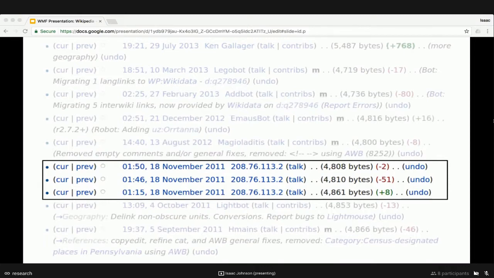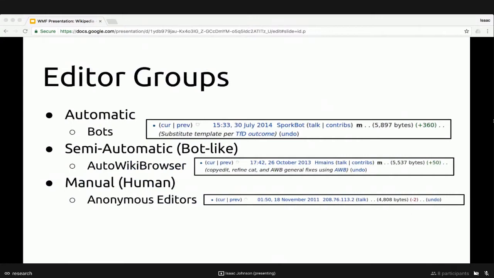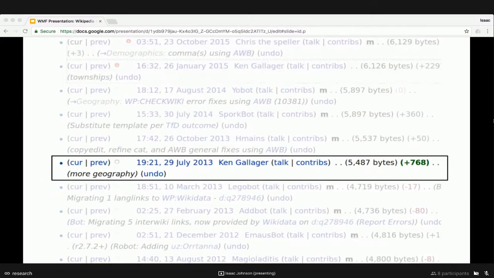Further down the history, we have these 3 edits from anonymous users. We don't know too much about them, but they are manual human edits. And then we have Ken Gallagher. This is another person with a user account, but no AutoWikiBrowser this time, which would seem to be a manual edit.